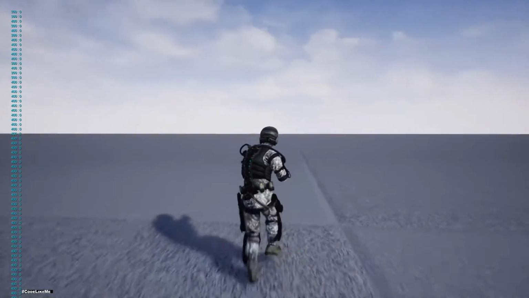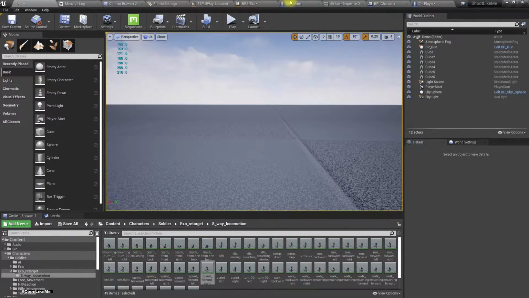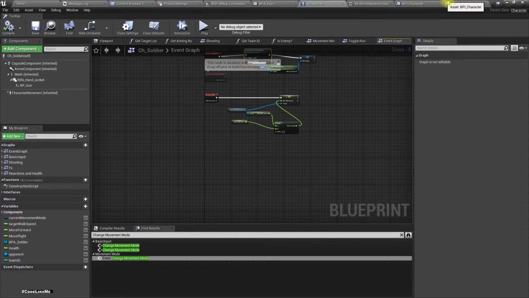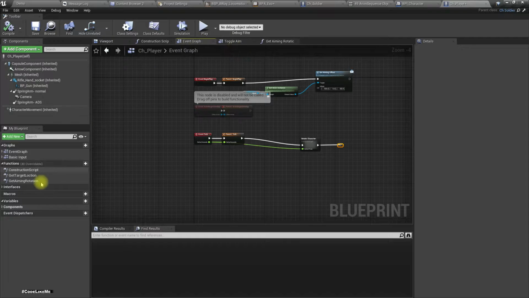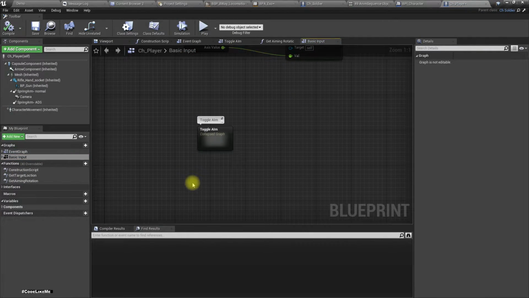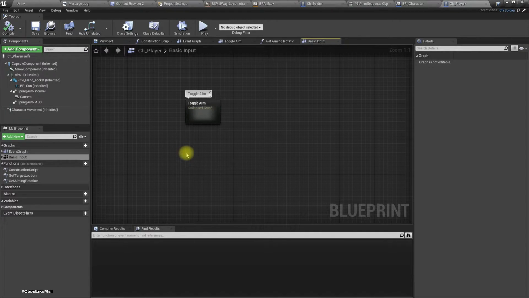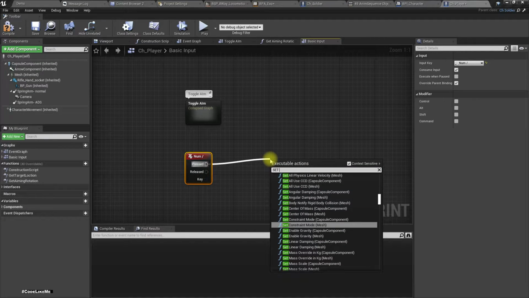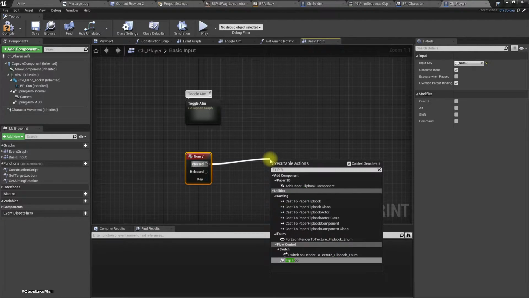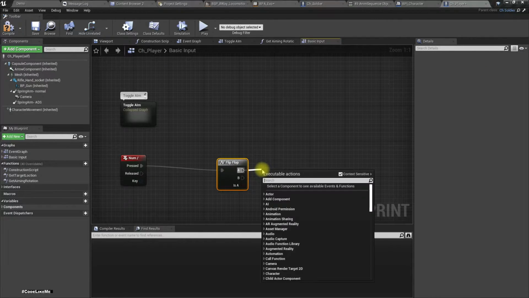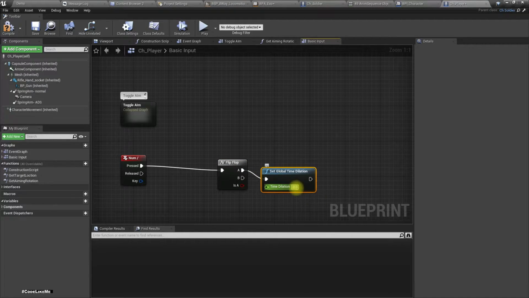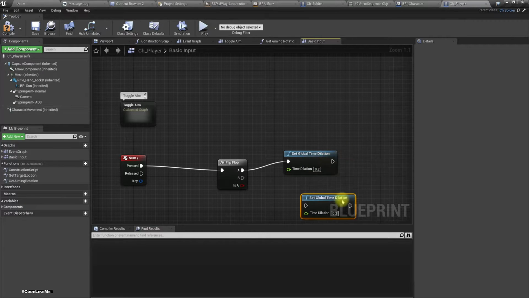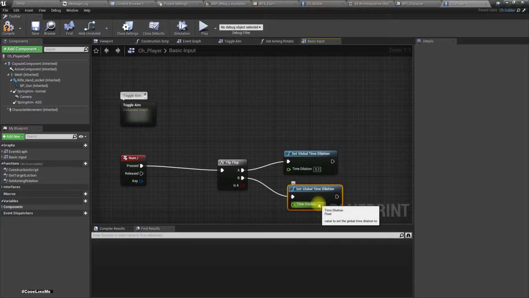It kind of feels like we are running in the same position, like the foot is sliding. So to see that clearly, I'll implement a shortcut key like this. Let's use this key. Let's use a flip flop here. Set global time dilation to 0.2 and then 1.